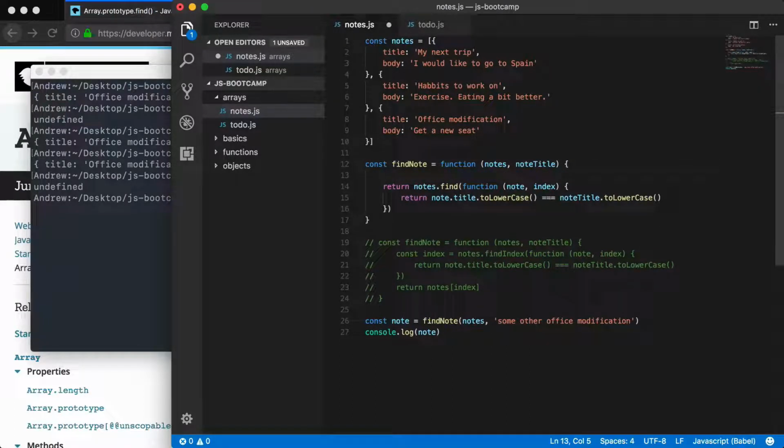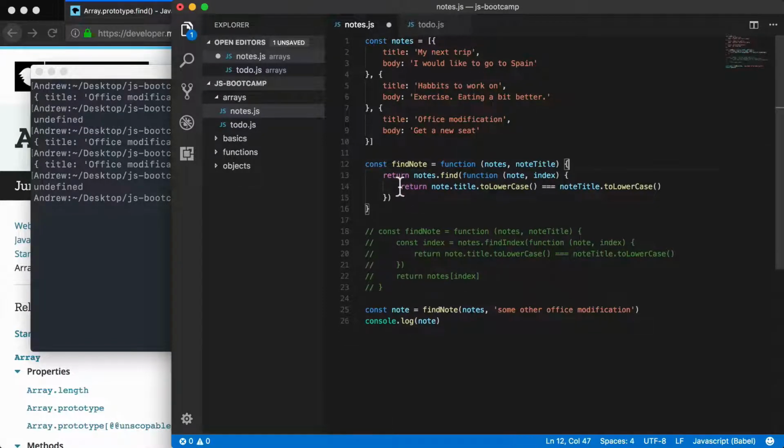That means if in find note, I did something like notes.push and added on a new note, it wouldn't just change the local array, it would also change the one that was passed in, which is this guy up above. So it's important to keep that in mind. Notes.push isn't modifying some sort of clone, it's actually modifying that original array.